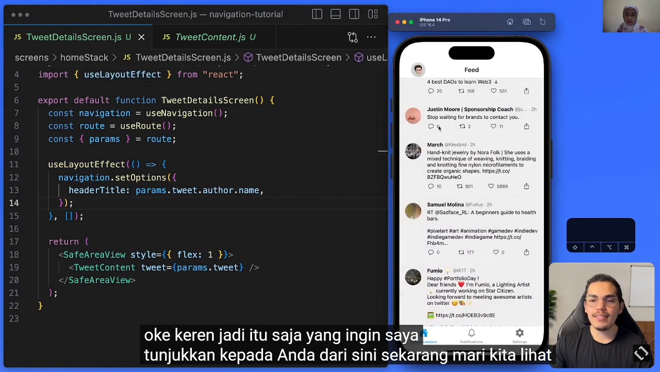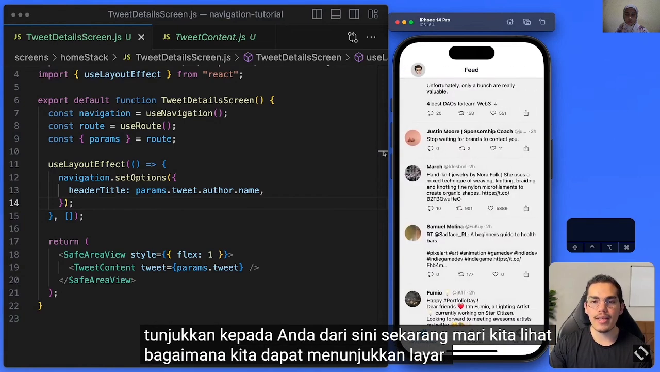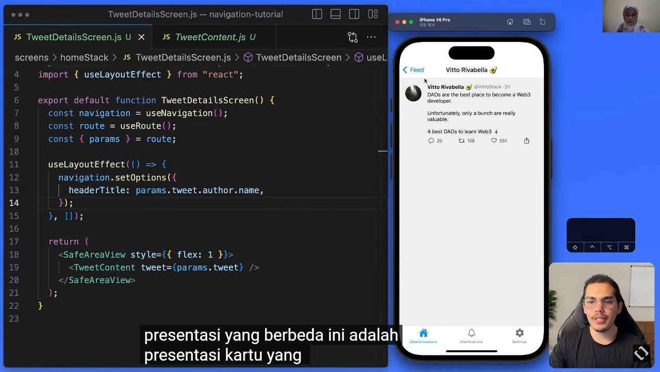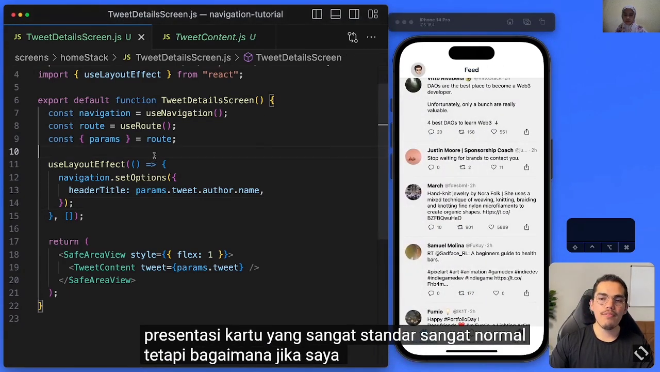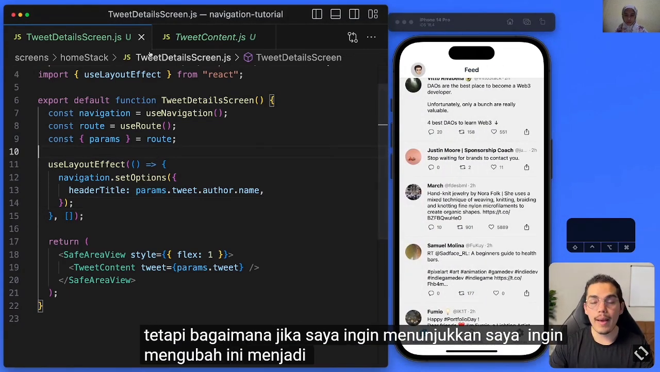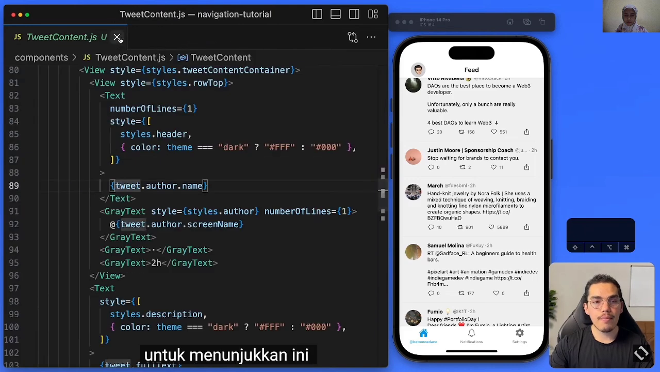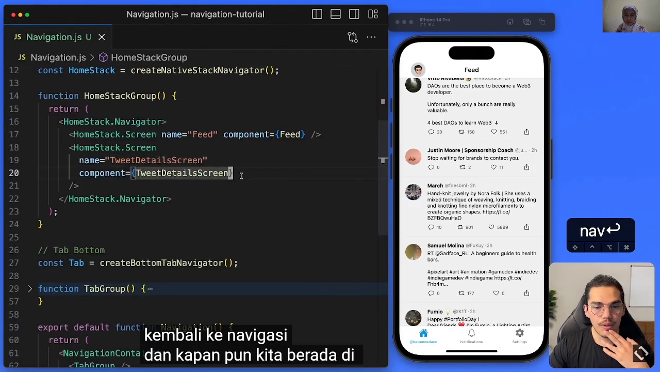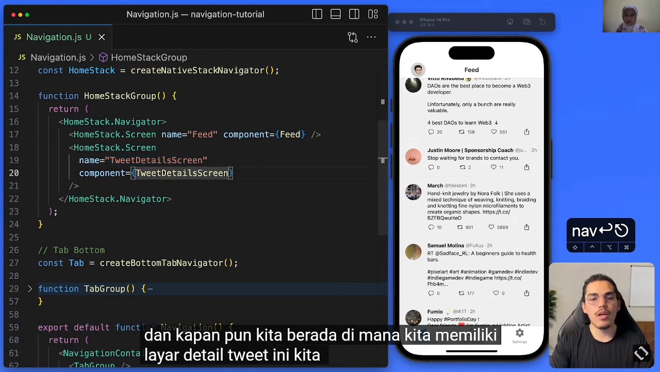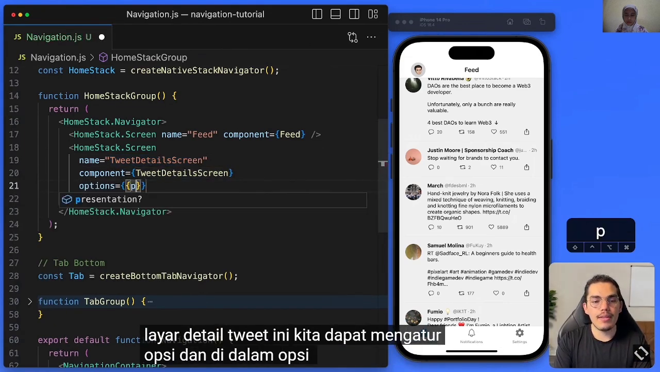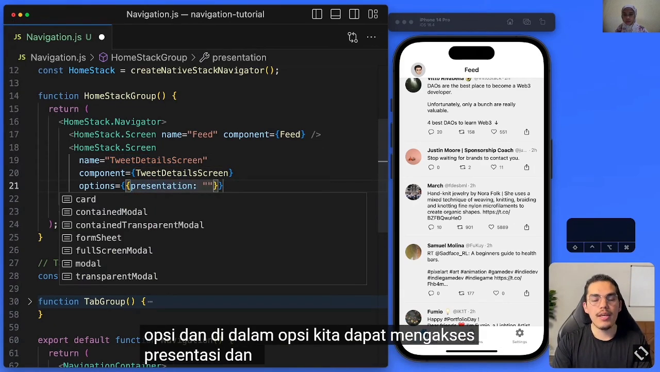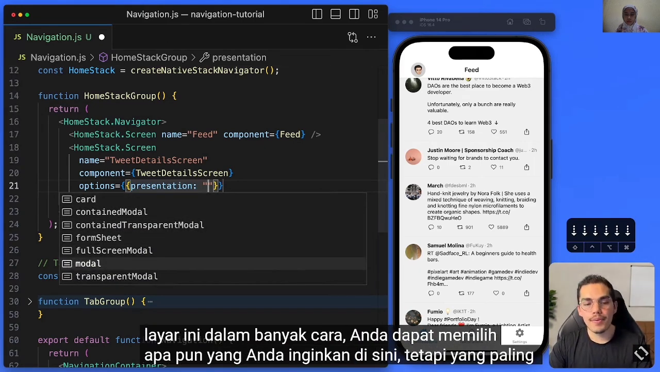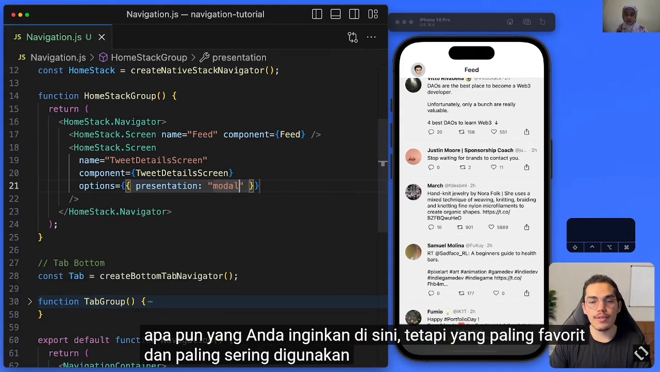Now let's see how we can show this screen with a different presentation. This is a card presentation, very standard, very normal. But what if I want to change this to be a modal, for example. To show this in a modal way, we can go back to the navigation, and where we have this screen, tweet detail screen, we can set options, and inside options we can access the presentation, and we can present this screen in many ways. You can choose whatever you want here, but my favorite one and more used, I would say, is going to be the modal screen.